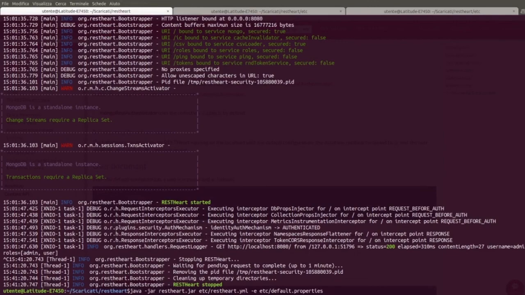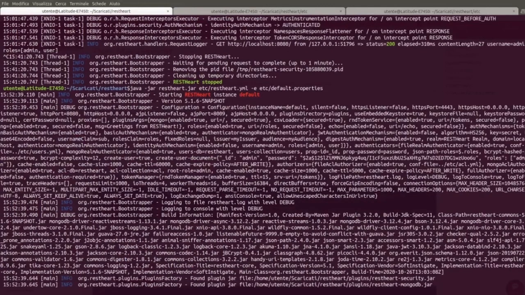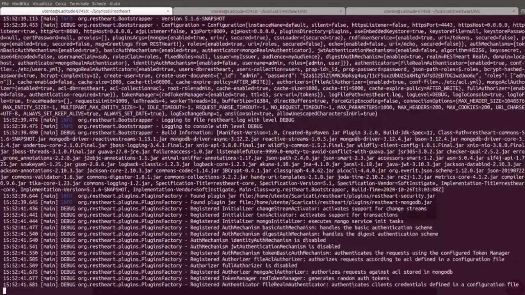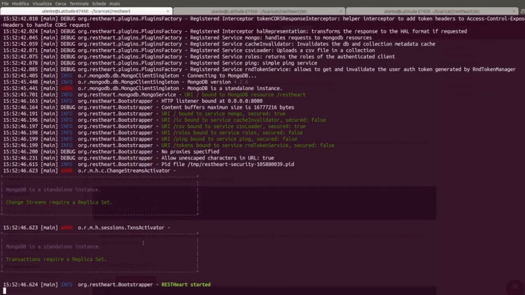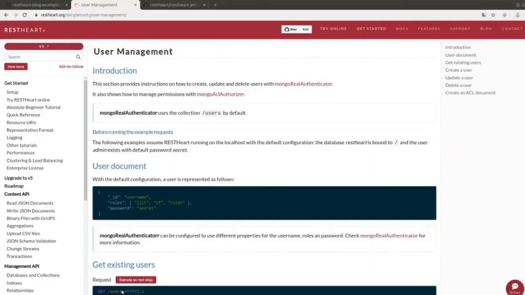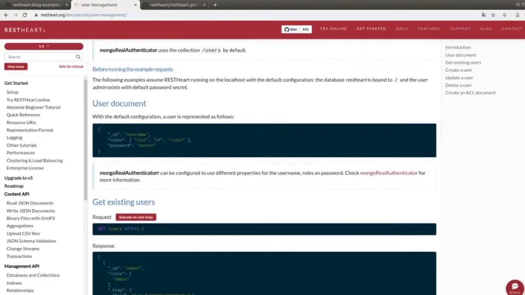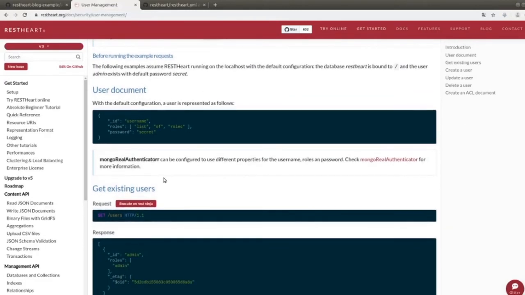Now we can start RESTHeart again with the new settings. If there are no problems, it should be active in a few seconds. Here we are. Now we can go back to the terminal. In fact, we will make our tests by using RESTNinja with the codes already available on the official website. This is the page, that is the user management.